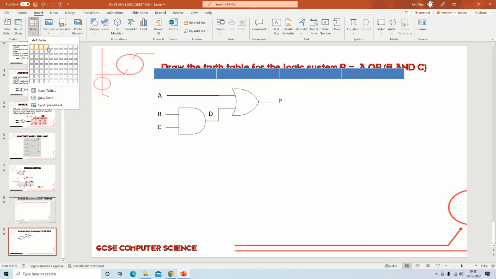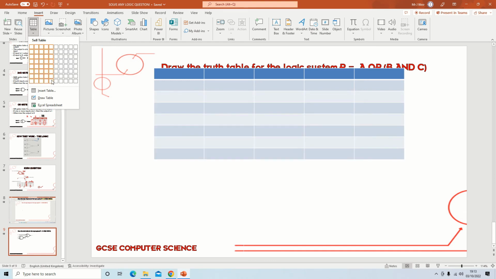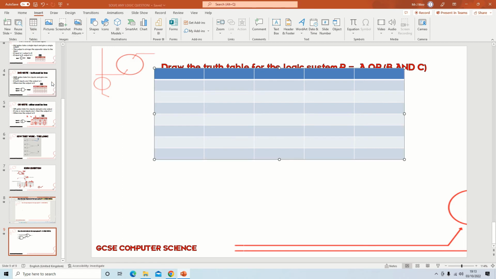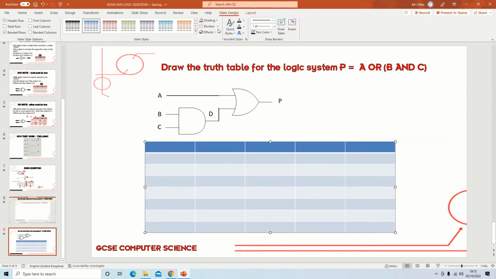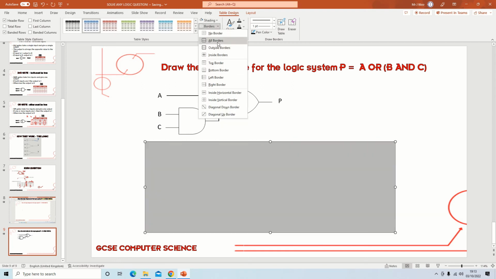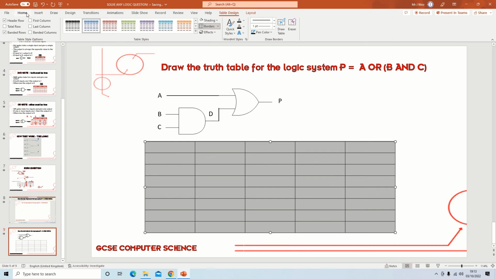So we're obviously going to need 4 columns for the 4 inputs and then 1 for our output as well. And then when we're going down, you need to think about how many possible options we can have. So I'm going to start off with just 8 because that's the maximum I can do as an automatic setting. And I'm just going to put nice and simple borders in so we can see what's going on.